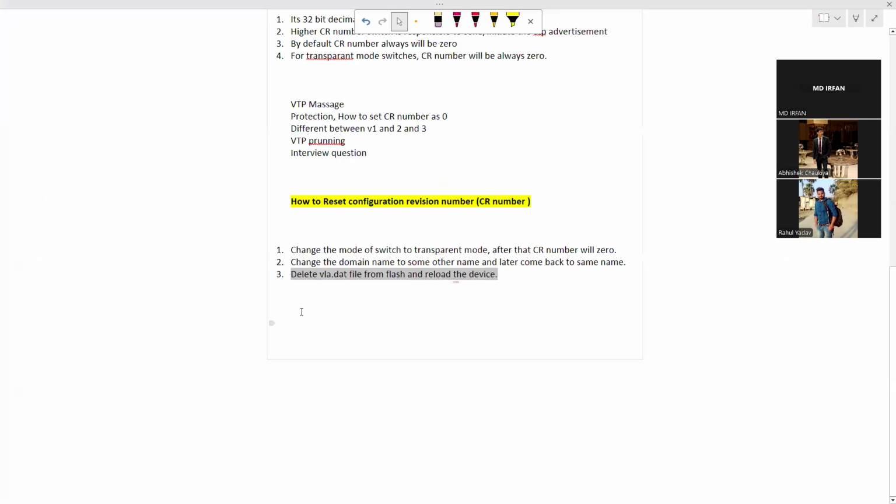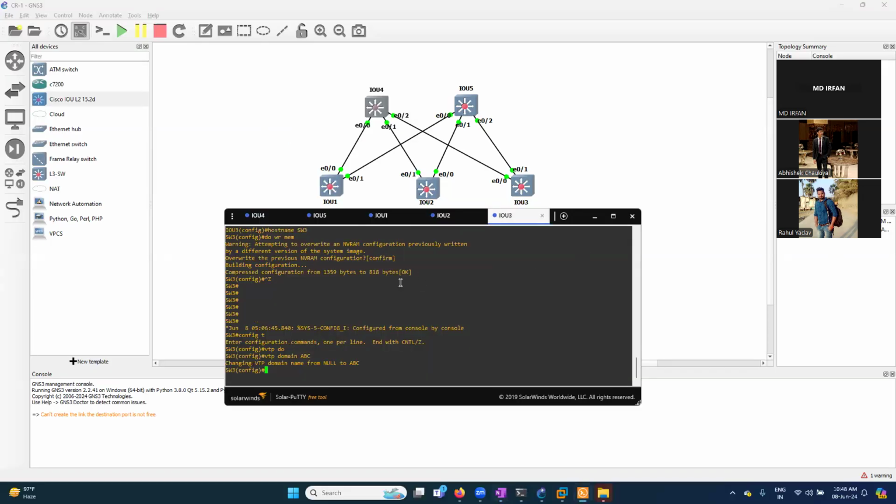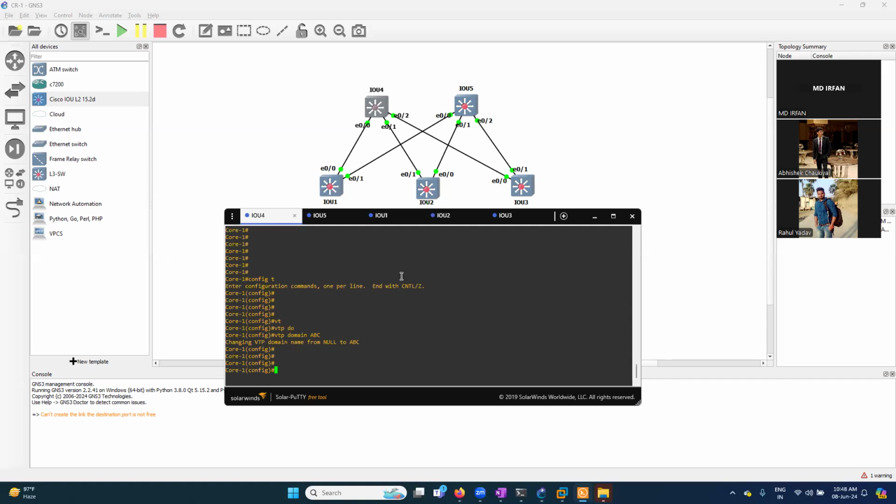So I need to explain how to change the mode of the switches to transparent mode, and how to reset the configuration revision number, right? Now all the switches have the VTP domain name. So you know what the criteria is for VTP to work? Abhi, could you please explain?